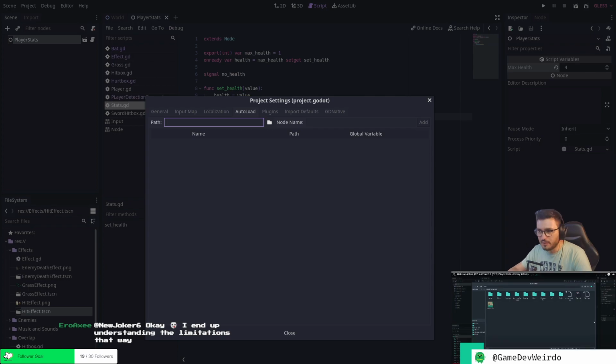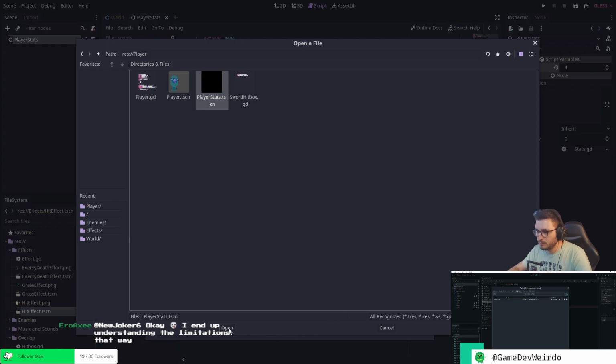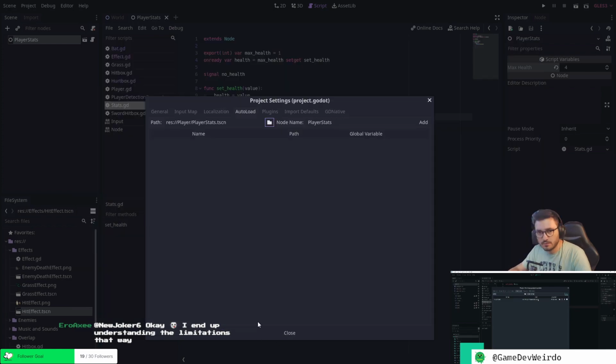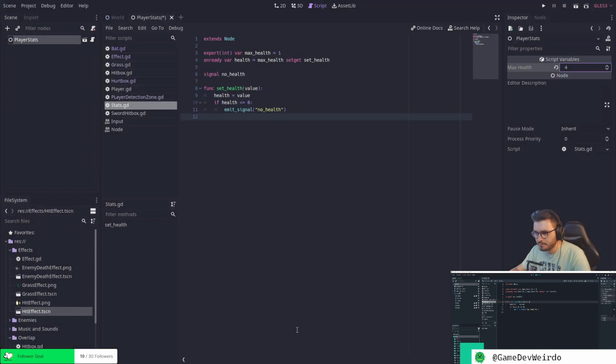And right here we can select our player stats. Okay. And this creates a global singleton that can be accessed anywhere in code. And that's why I say there are better ways to do this, and you could look into some of those better ways as you learn more and more about Godot. But once again, this isn't a terrible way to do it. So let's save right here, and we'll come back to our player scene.